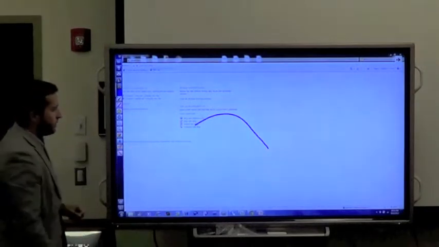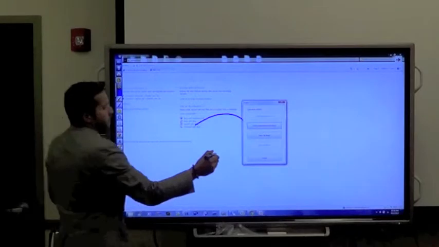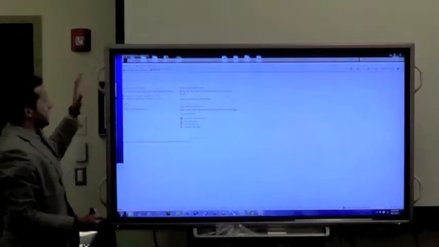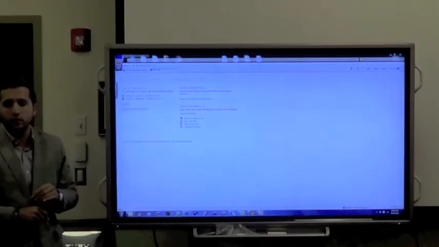So a little hint is, if you're going to move to another page or do something else, always clear it before you click and move on to something else. Because once you open it back up, that handwriting is still going to be there.